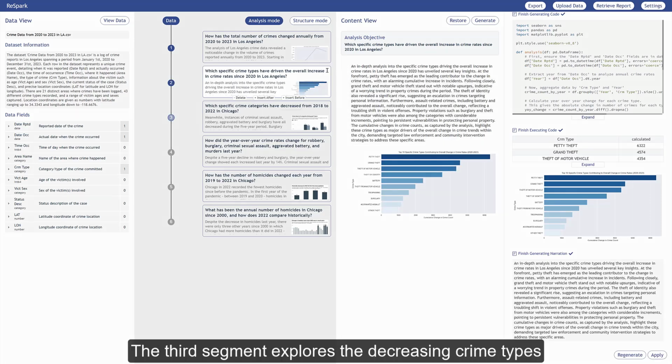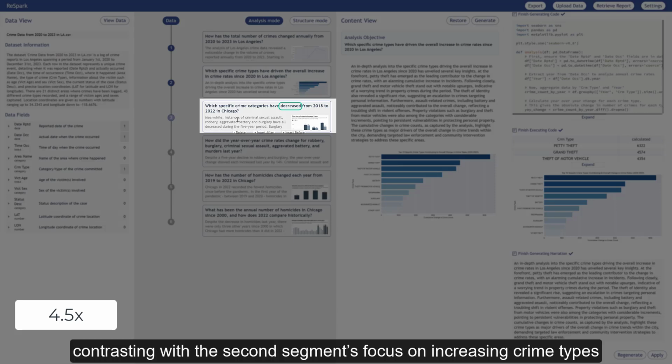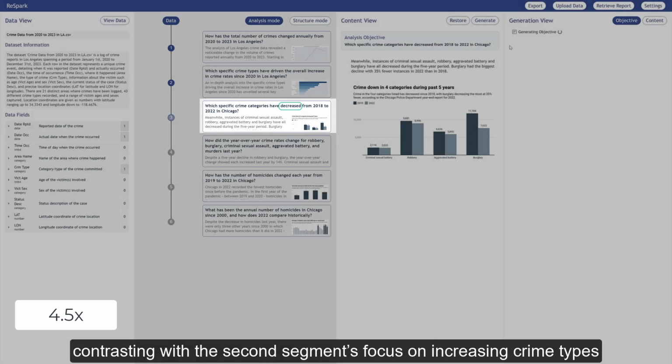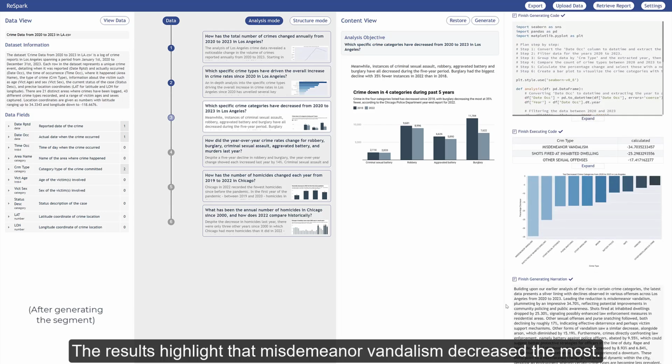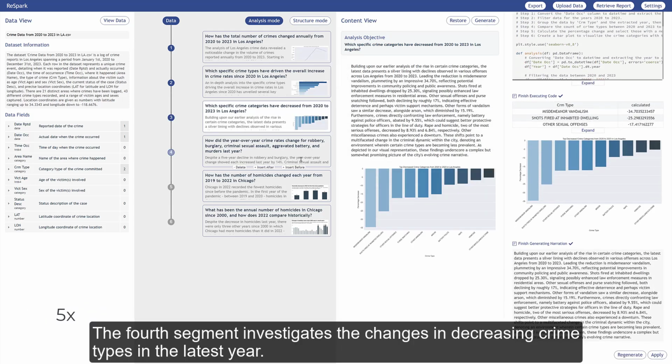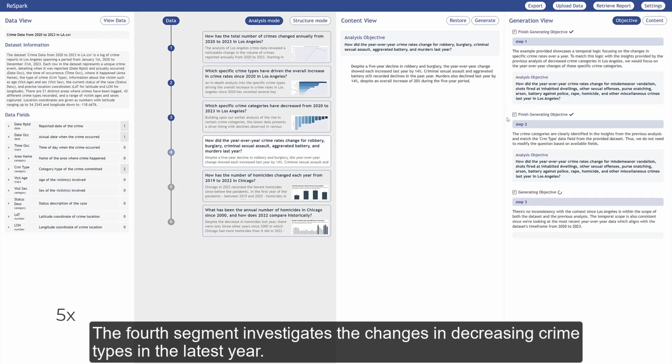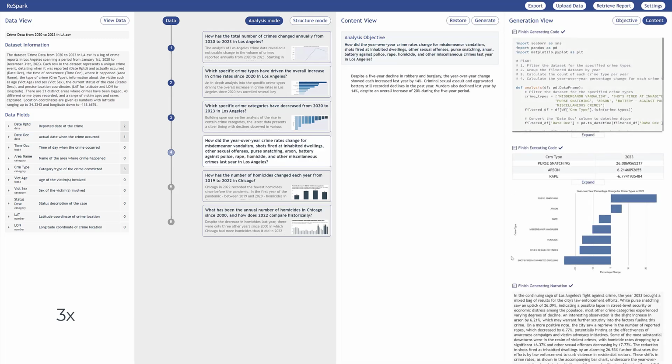The third segment explores the decreasing crime types, contrasting with the second segment's focus on increasing crime types. The results highlight that misdemeanor vandalism decreased the most. The fourth segment investigates the changes in decreasing crime types in the latest year.